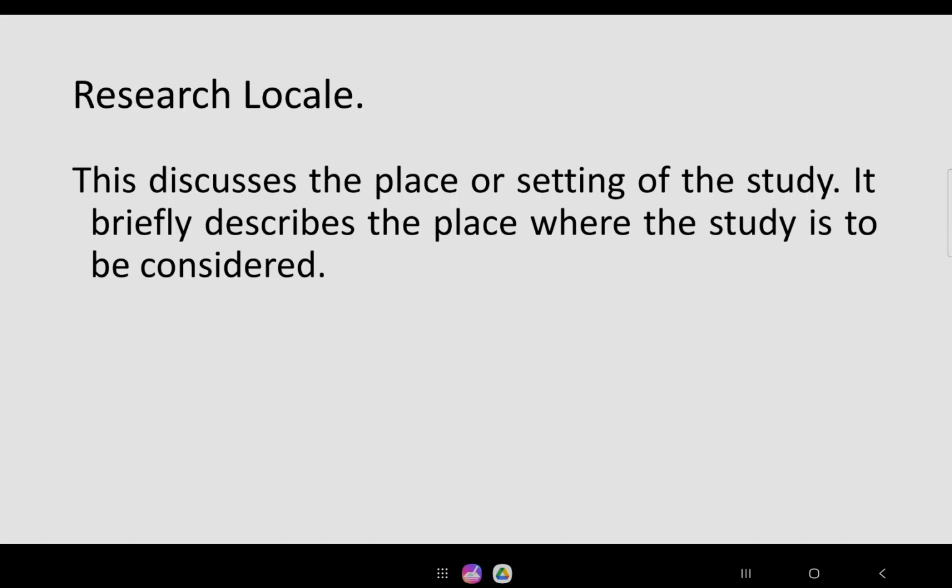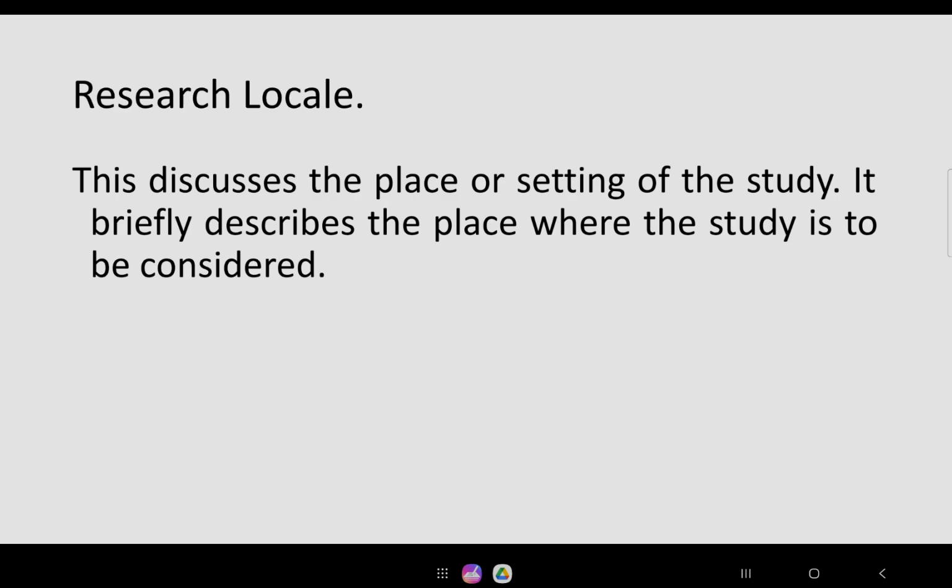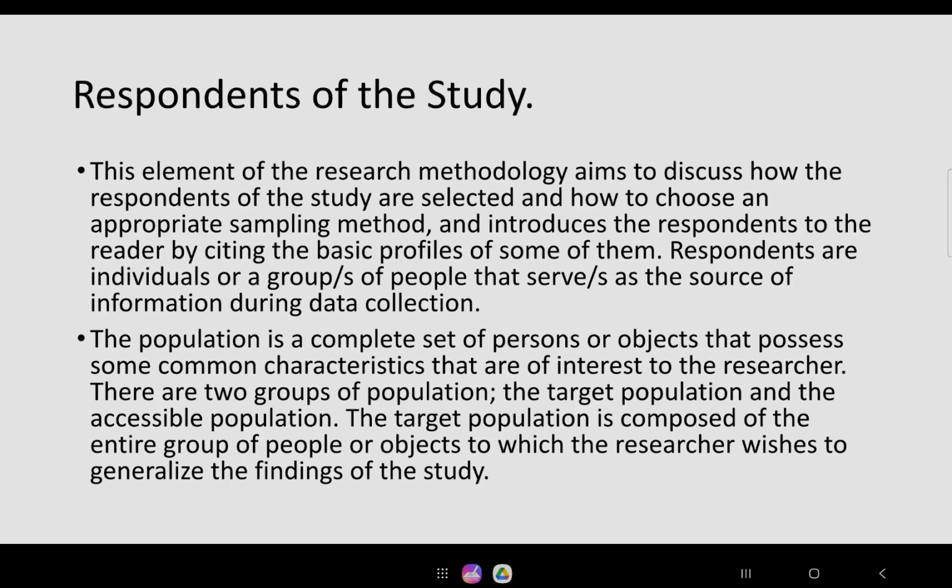Then, of course, dito din, sinasabi natin yung physical environment. Wherein, this is crucial kasi especially sa experimental research or field studies, ini-include natin yung setup sa environment, whether it sa weather conditions, infrastructure quality. Ayan. Okay? So, next we have is the respondents of the study.